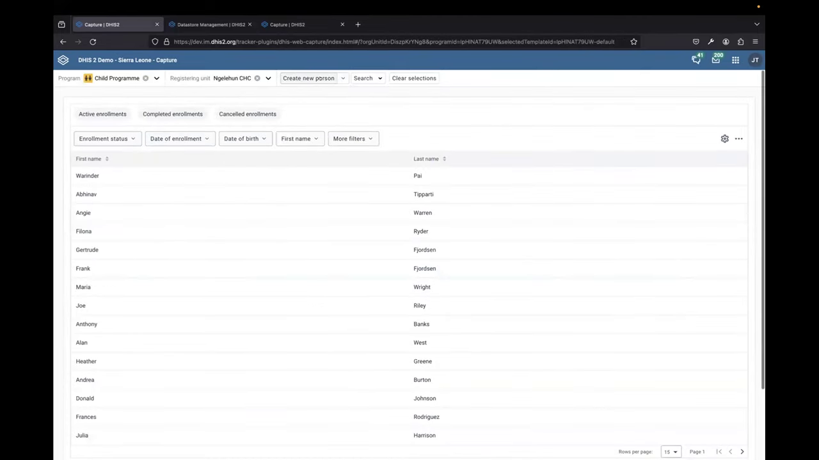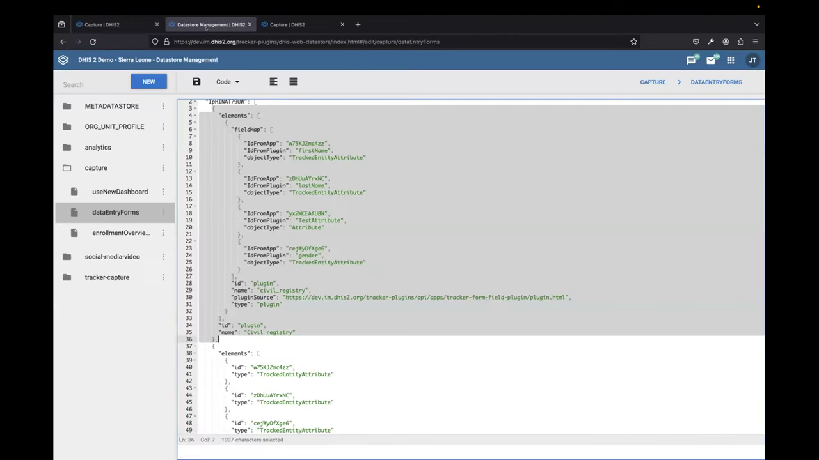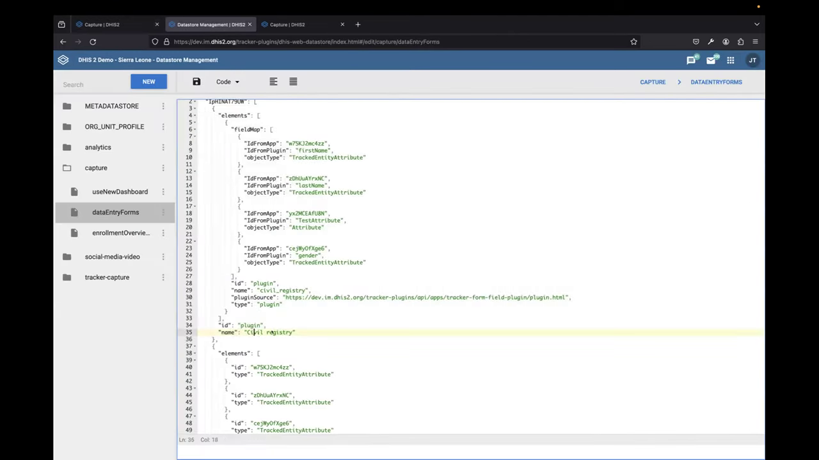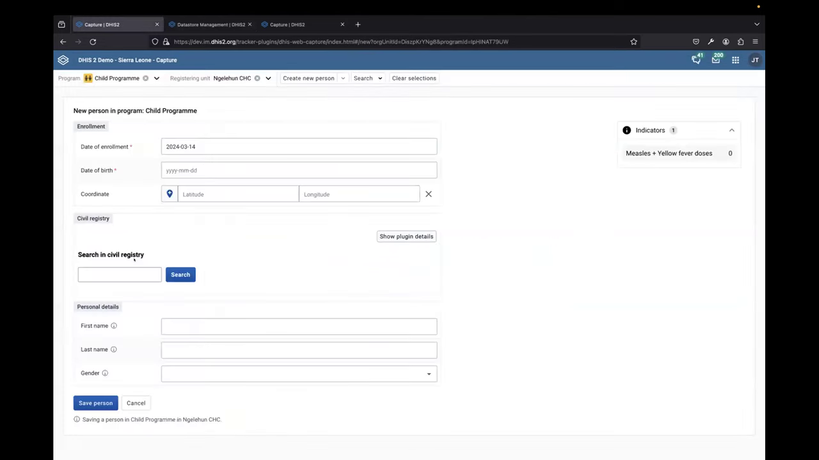So I'll try to show you here. I have two sections here, one called civil registry and one called personal details. You can see that the name of this is civil registry, and the name of this is personal details. In the personal details, I'm just mapping out the different attributes like you would in any other form. I say that it's a tracked entity attribute, and I give it the ID, and the app will configure this and set it up as normal, basically.